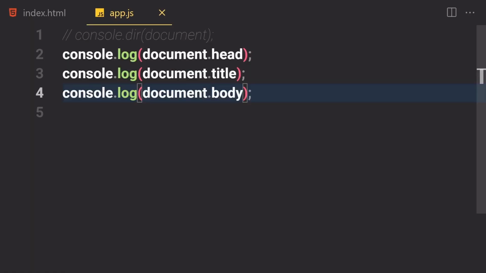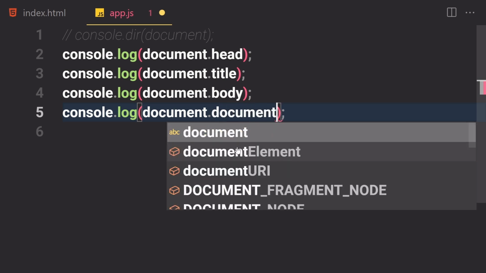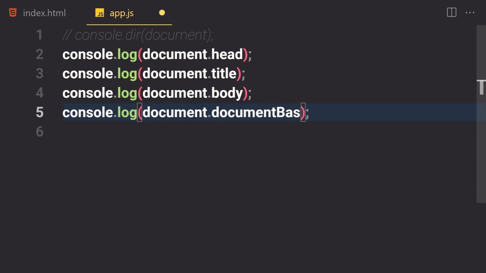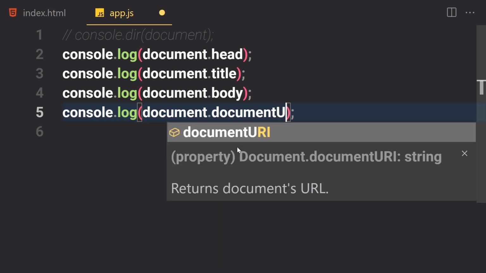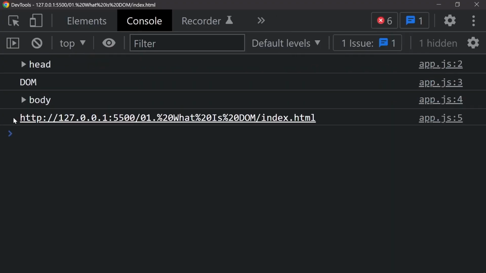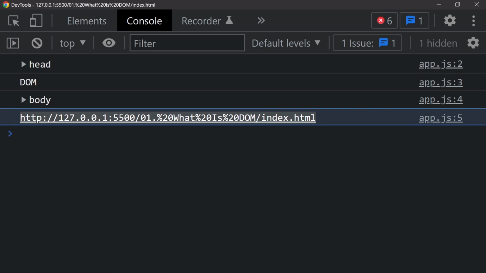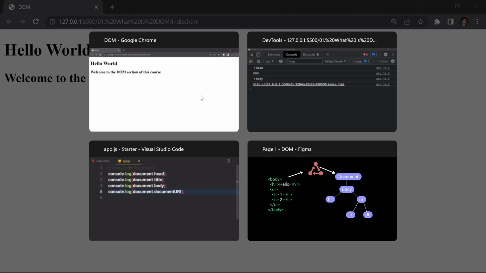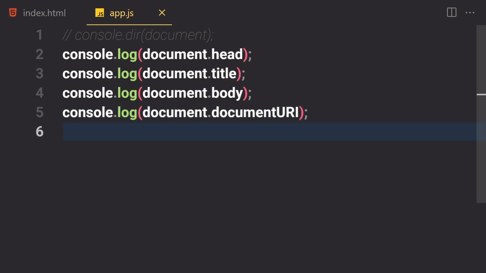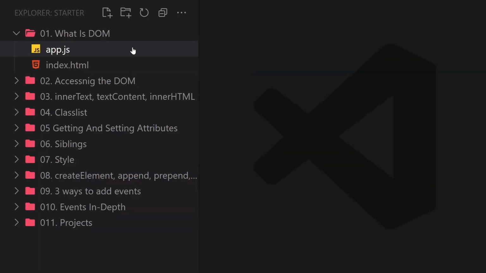Okay, so let's suppose you want to get the base URI, so you just have to write document.baseURI. If you save that, here you can see it will now give us that URL in which we are running our application. So this one right here. Okay, so that was it about the definition of a document object model. So I'm going to just close this file, close that file as well.